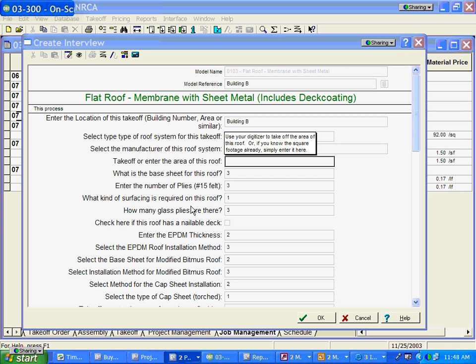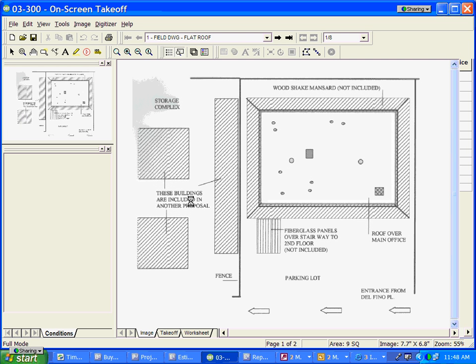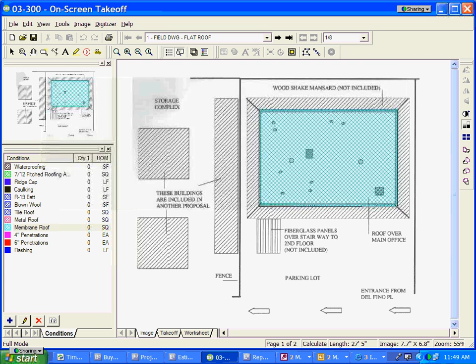In this particular case, I have a field drawing of a roof system, and it asks me back in my model what the area of the roof was. I can simply come in here and select the roof system. On the left are what we call conditions, but really what they are is all the things that I might possibly take off. In this case, I've selected membrane roof, and all I have to do at this point is come over here and click on the corners of this roof.